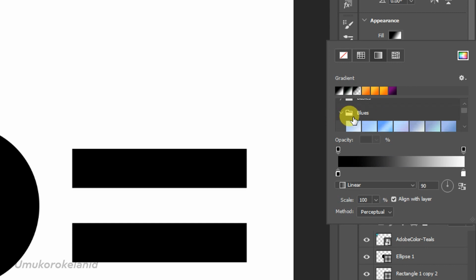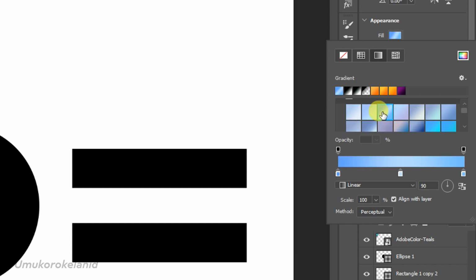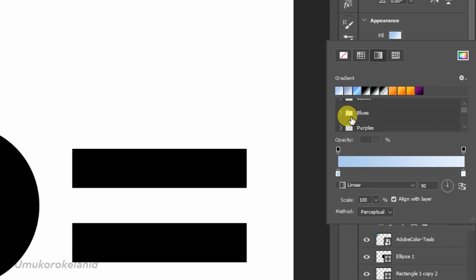We have blues, all the hues of blues. This is a perfect example of three colors. You can create different effects with these, which we might go through in future videos. So these are blues, and then we have the next ones: purples, pinks, reds, oranges, greens, gray.